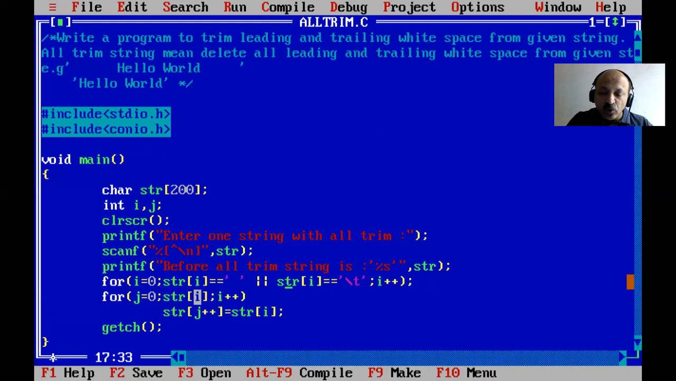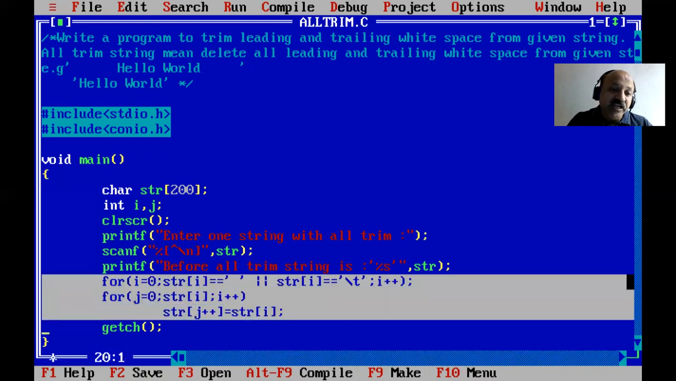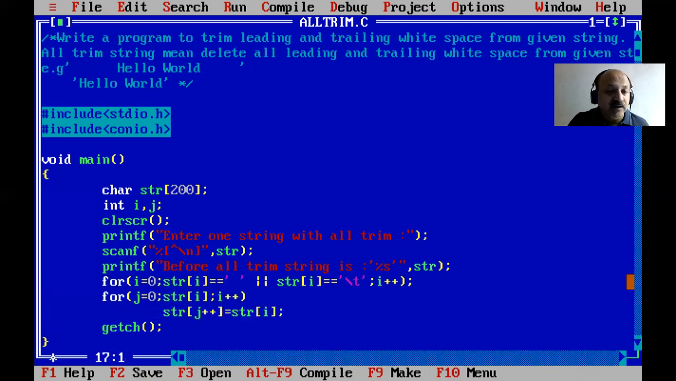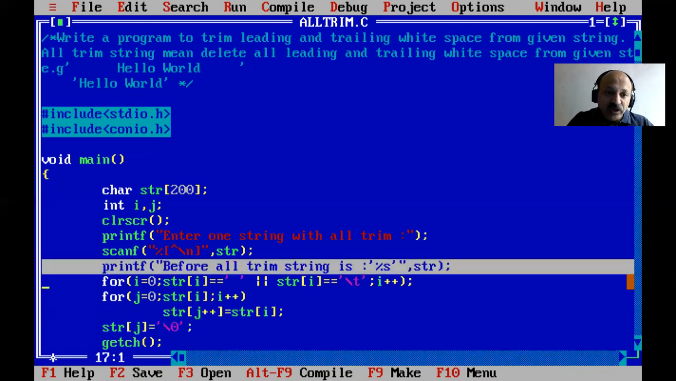So these two for loops remove our leading blank space, the same logic the rtrim function works with, which we can develop ourselves. That is perfect, and now str of j is assigned a null value, because every string terminates with null. So let us check. I can explain it only step by step.